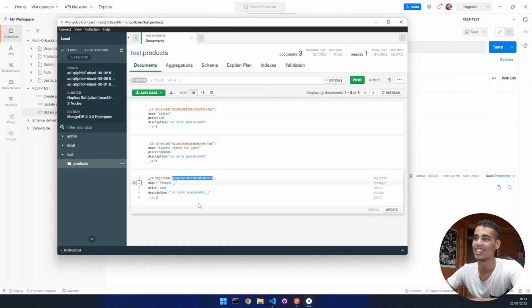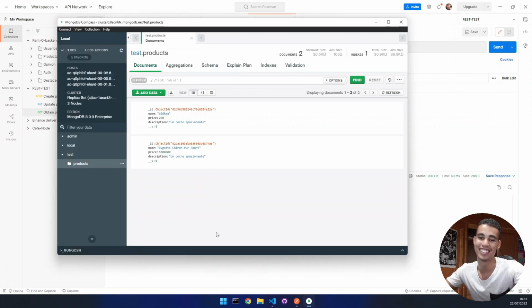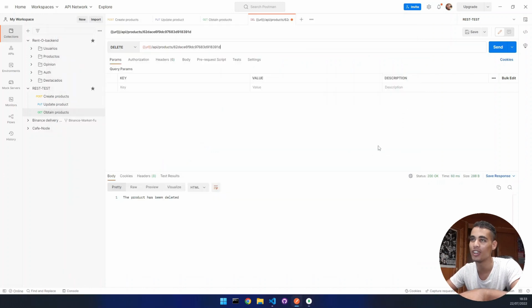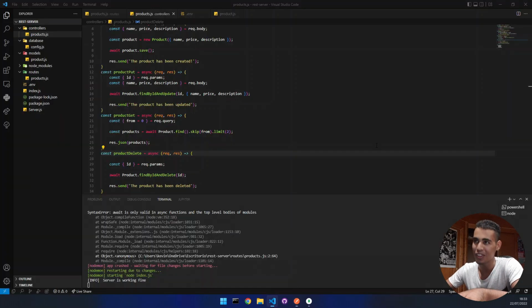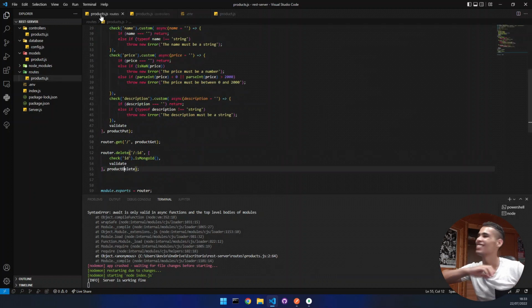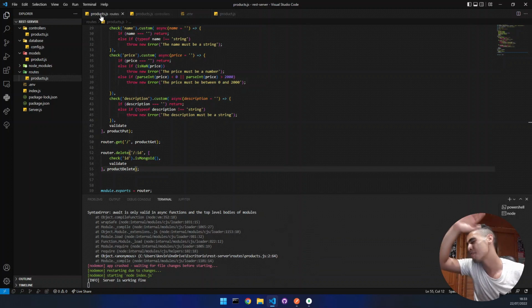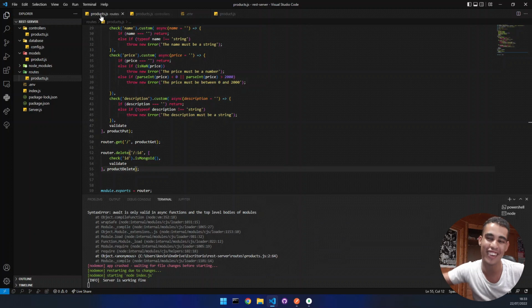So can we check if this is true? It is true, guys. So guys, we have finished creating a REST server, a very simple one, but you now know how to create a CRUD with all this. So now your imagination is the limit. You can create a big business and become an ultra big billionaire or whatever you want.